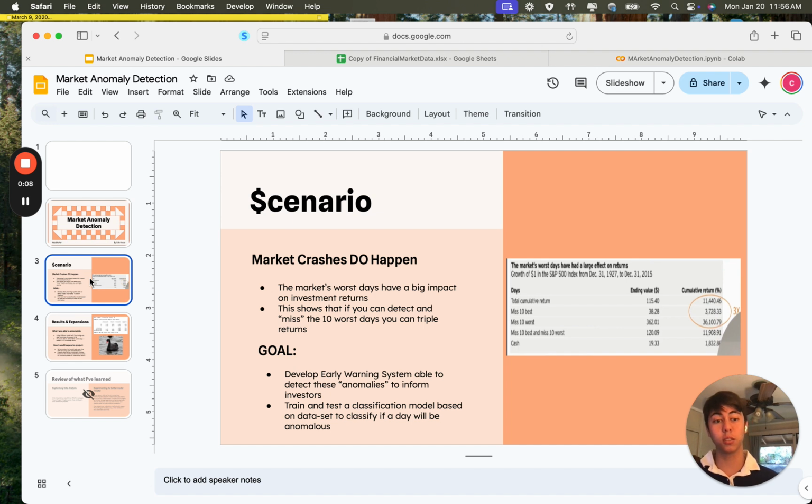The scenario is market crashes do happen, and the market's worst days have a big impact on investment returns. On the right, you can see that if you can detect and miss the 10 worst days, you can triple your returns. So the goal is to develop an early warning system able to detect these anomalies to inform investors, and it starts with training and testing a classification model based on a data set to classify if a day or week will be anomalous or not.